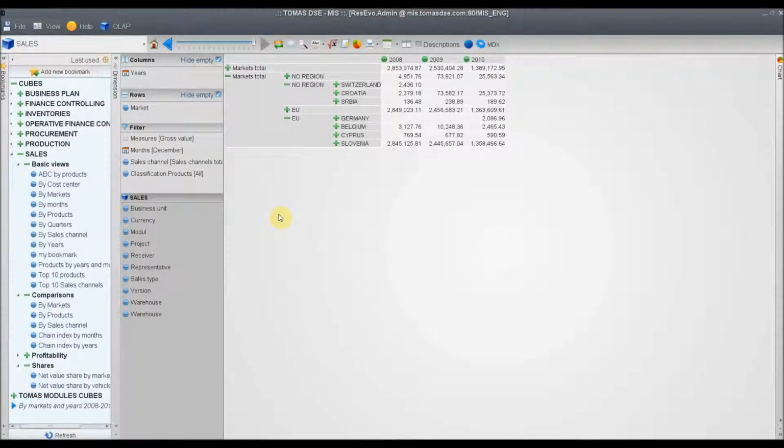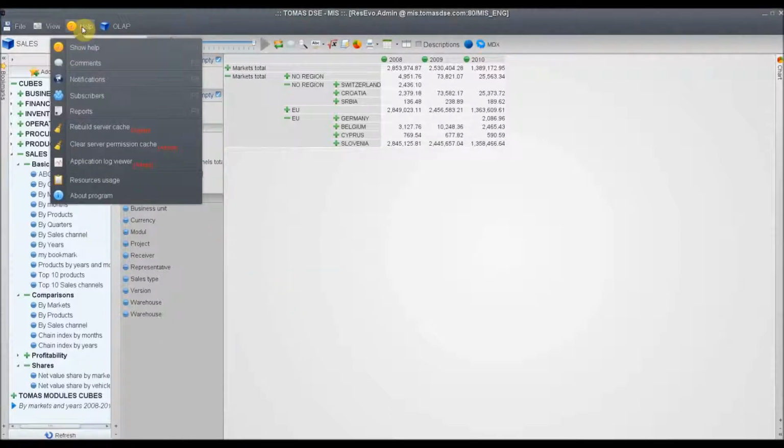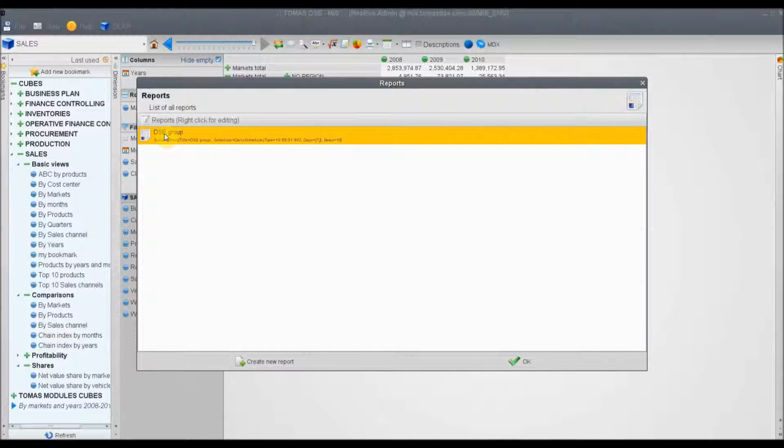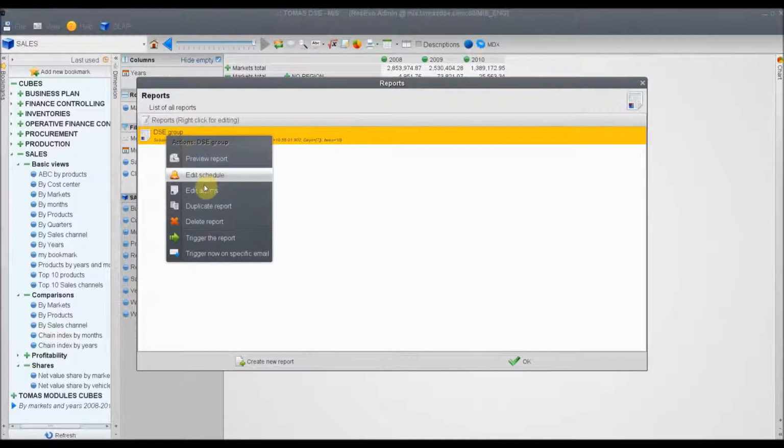In step 13, we'll look into notifications. Your company can set their own mail notifications or even alerts for their smartphones. In Mail, they can add bookmarks that were prepared in TOMAS.MIS. First, we go to the top menu and select Help. Here, we go under Reports. We click on the Reports and we select DSE Group. Click with the right click and we go under Edit Alarms.